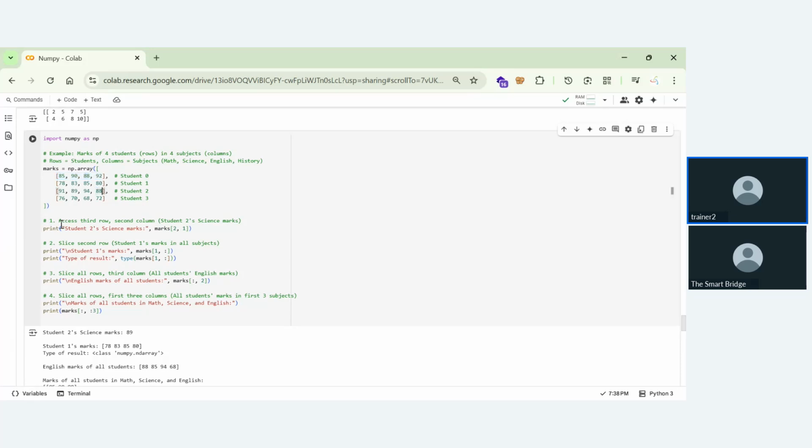The first thing is access third row, second column. That means this is the third row, and this is the second column. For this, if I want to access, what are the indexes? I'll have 0, 1, 2, so it is 2, and it is 0, 1, so it is 1. So it is 2, comma 1. To access it, I need to print marks of 2, comma 1. As you all know, this is the index of 0, index of 1, index of 2, index of 3. In counting, we count 1, 2, 3 in a human format. If I ask you how many fingers you have, you will count 1, 2, 3, 4, 5.